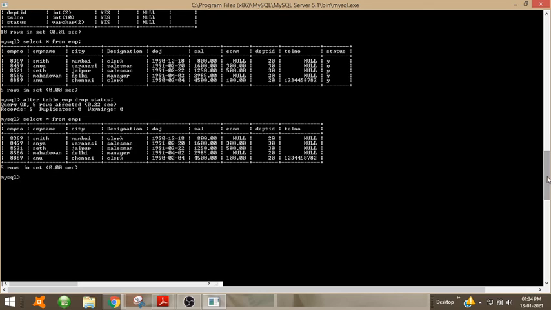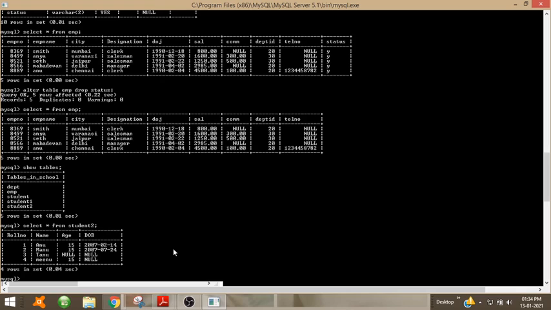So for deleting a table, we have the command drop. So let us see what are the tables in this database, and I will show you how to delete a table. Show tables. So department, EMP, student, student 1, student 2. So let us delete this table student 2. Select star from student 2, so this much data are there in this table. So let us delete.